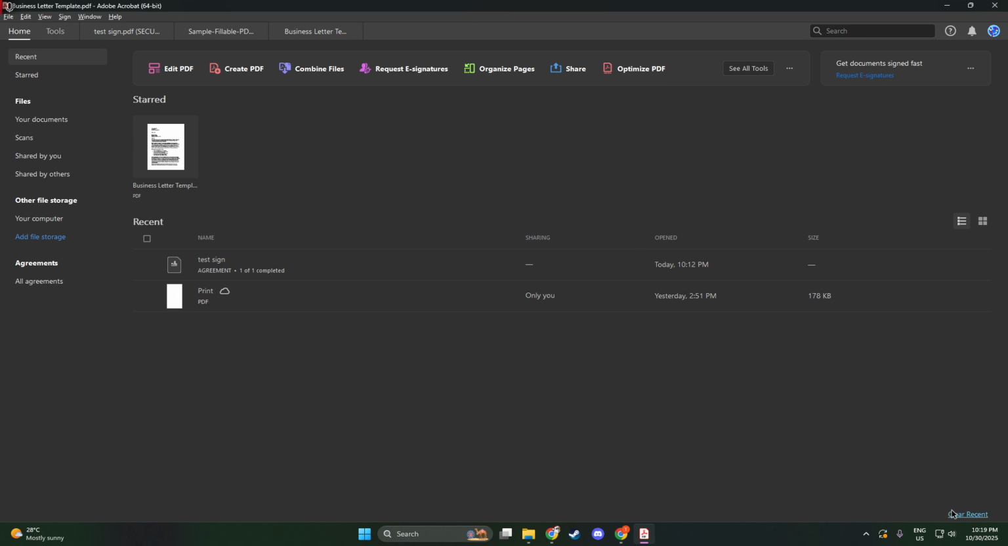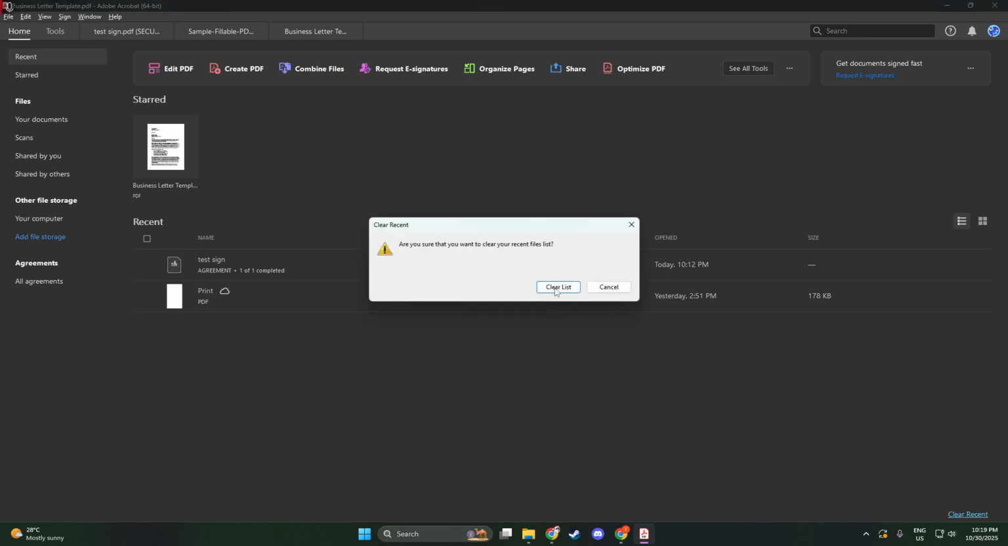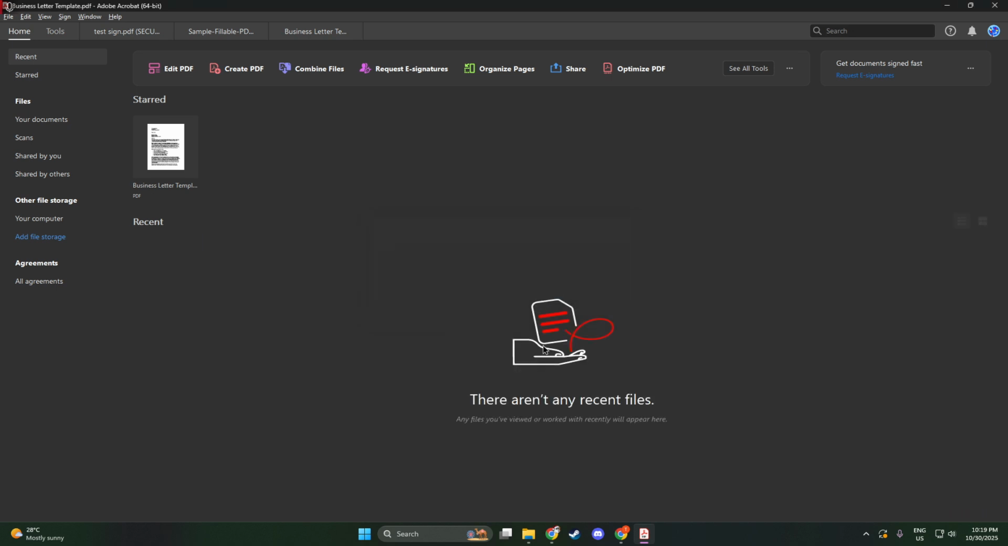Remember, these changes can help maintain a sense of privacy and encourage a more streamlined workspace. More importantly, they allow you greater control over your software environment, enabling you to work more efficiently and without distraction.